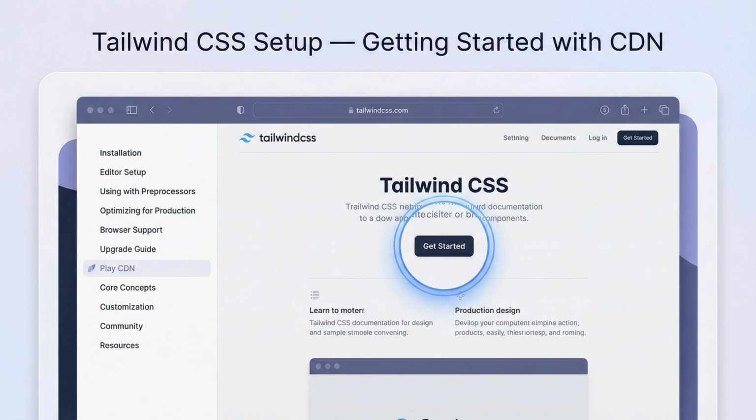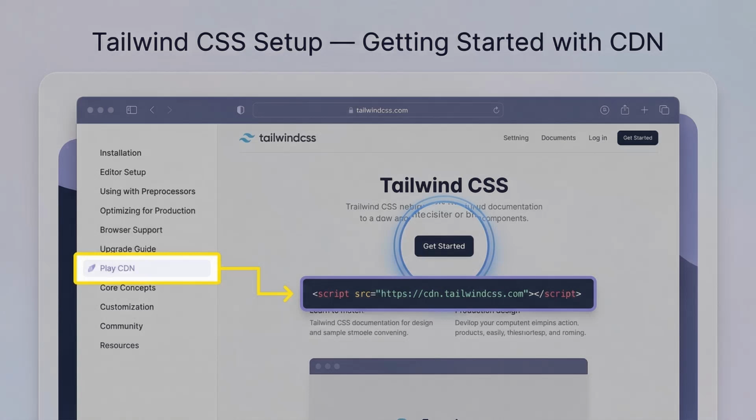You start by heading to the Tailwind CSS official website, clicking Get Started, and then navigating to the Play CDN section. Inside the Play CDN section, you'll find a script tag, a single line of code. You copy that link and paste it into your HTML file.